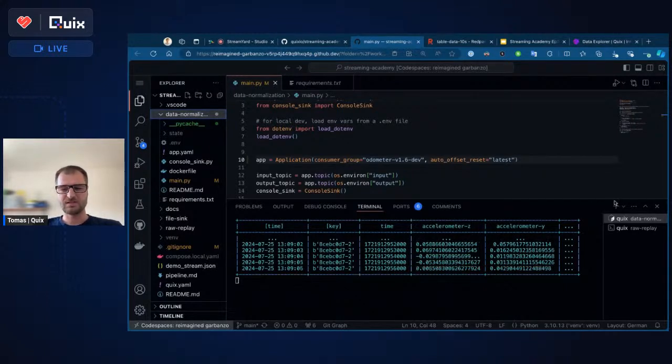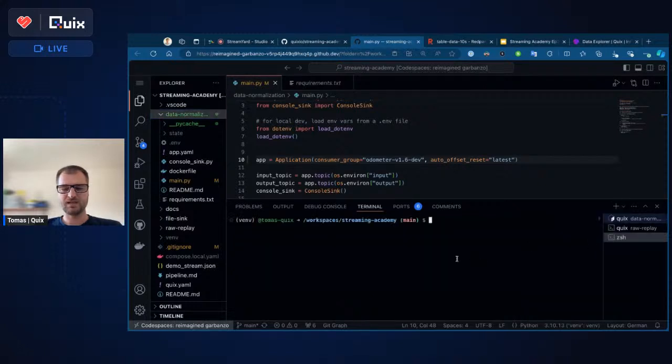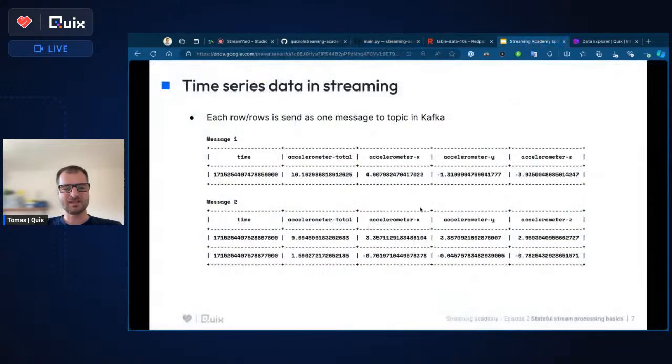Great. So let's create a new terminal, and so we can continue. So going back to our slides, let's discuss what is a time series data and what it's not.